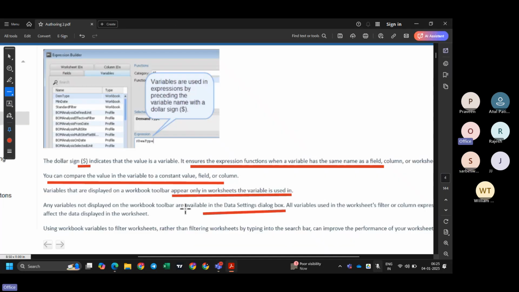Anyways, so quantity variables and text string variables are always visible in the data setting dialog box. Sorry, they are only visible in the data setting dialog box and not in the toolbar. Okay.